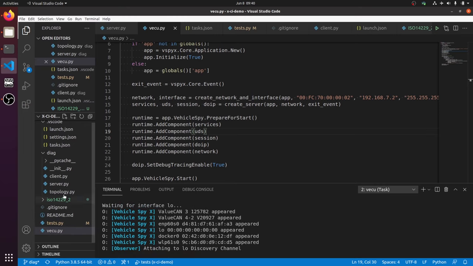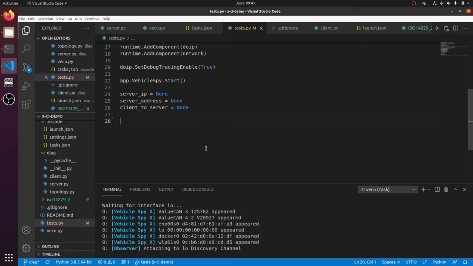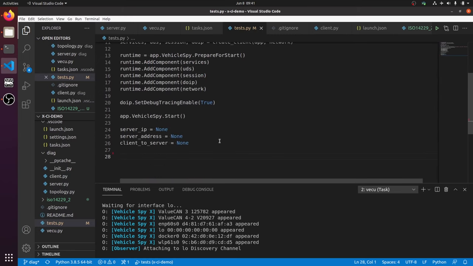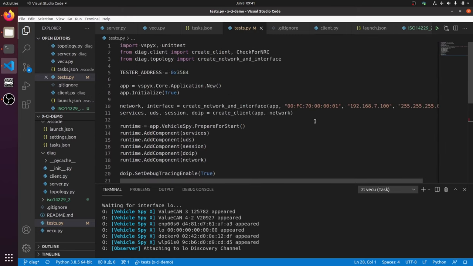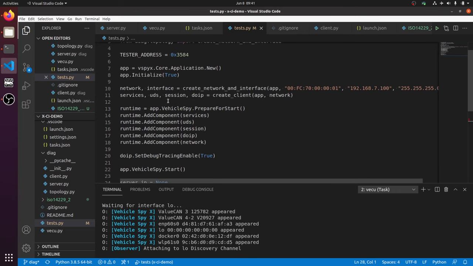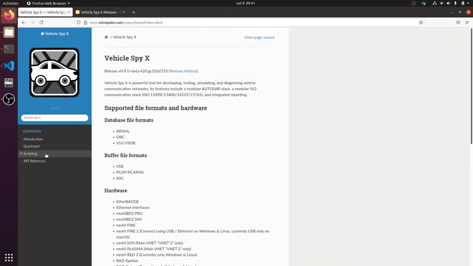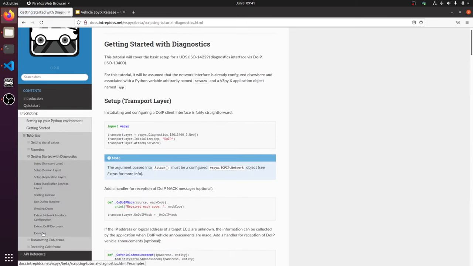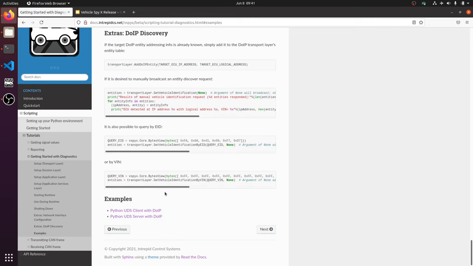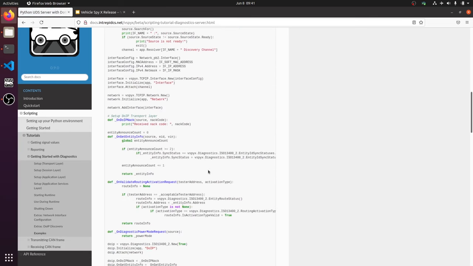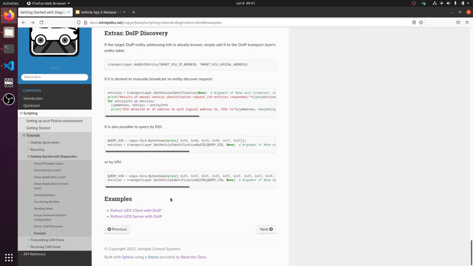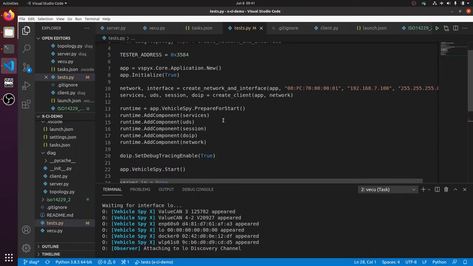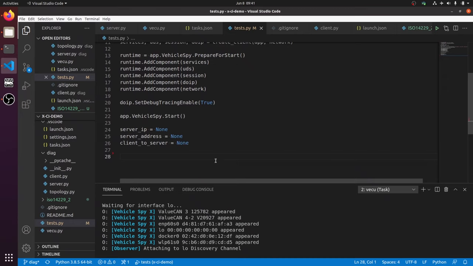Now we are going to have our class that we'll write that will be our actual functional tests. This is just some simple boilerplate code, and everything that we're doing here can be found in the Getting Started with Diagnostics guide, at the very end in the examples. These are basically using the UDS client and UDS server with DoIP examples that are in the documentation. So for everything we have here, you can head to the documentation to get the full details.